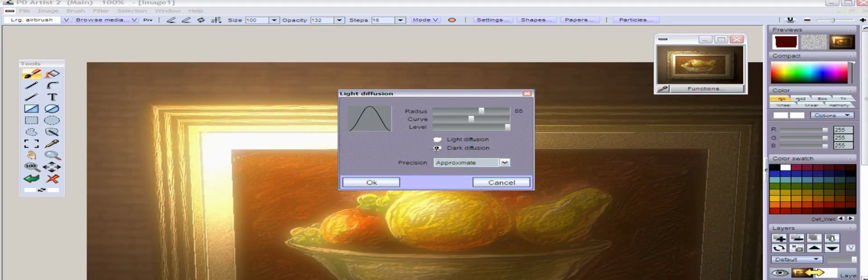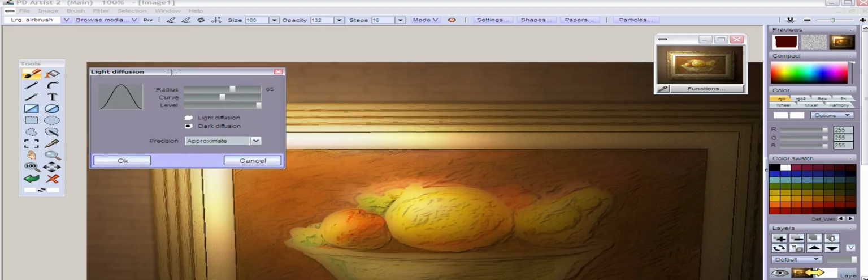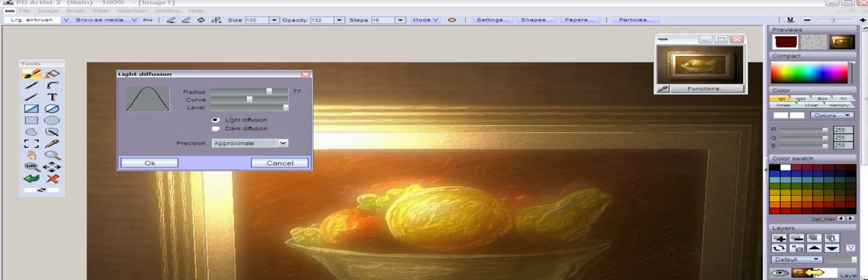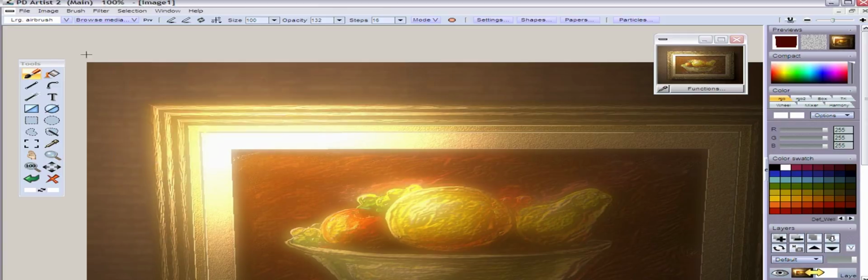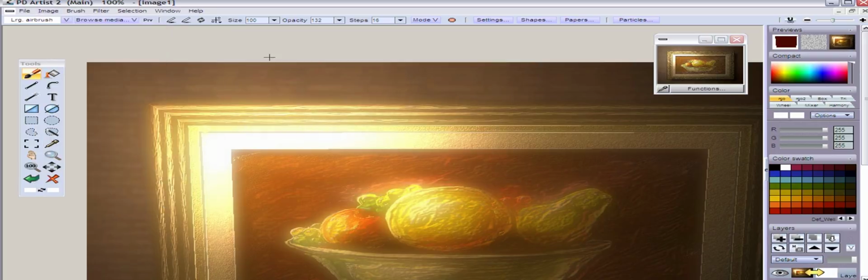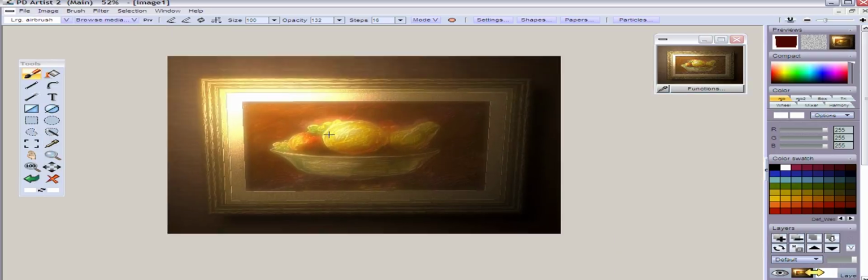Dark diffusion, that actually sometimes works quite nicely if you want to give it a little bit more contrast. The dark areas getting to kind of add that contrast to it. But I'm going to stick with the precise light diffusion in this case here. Maybe go back to expand dynamic range a little bit just in case we overdid it. And there you go, there's another example.